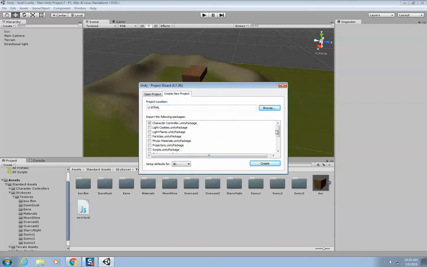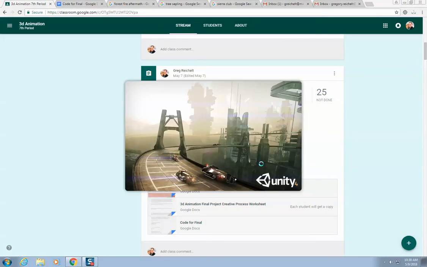Controller, make sure that you check that. I need to come down here. I'm going to use some water in mine, so I'll check water. I'm going to show you how to use trees, so I'll check trees. Terrain assets, skybox assets. I need to make sure that all of those are checked. Everything else, I don't have to check. And I'm going to go ahead and hit create.